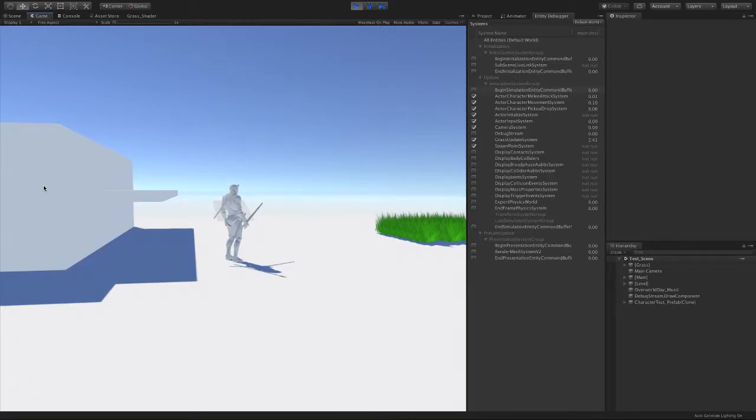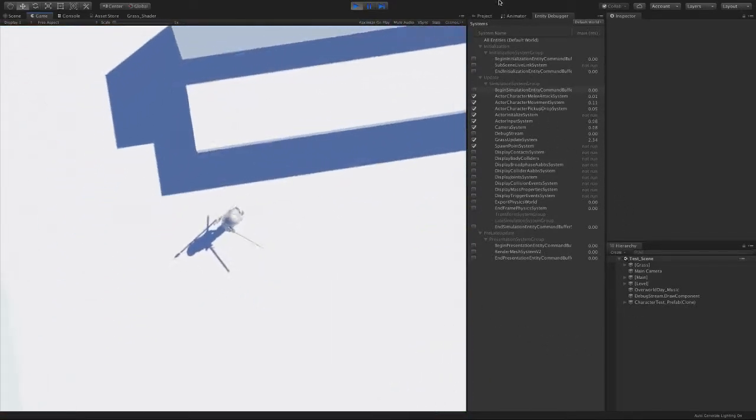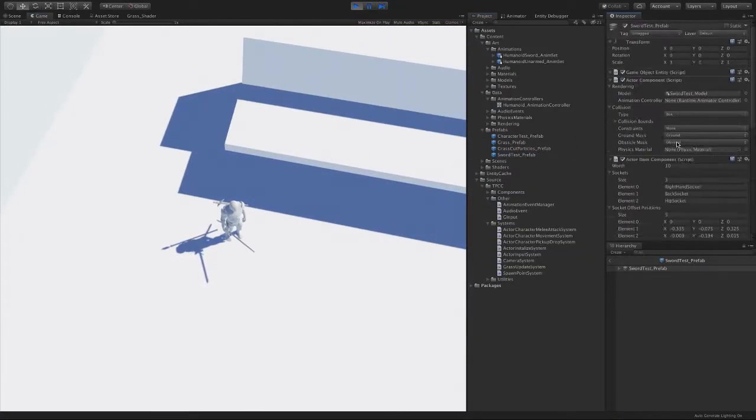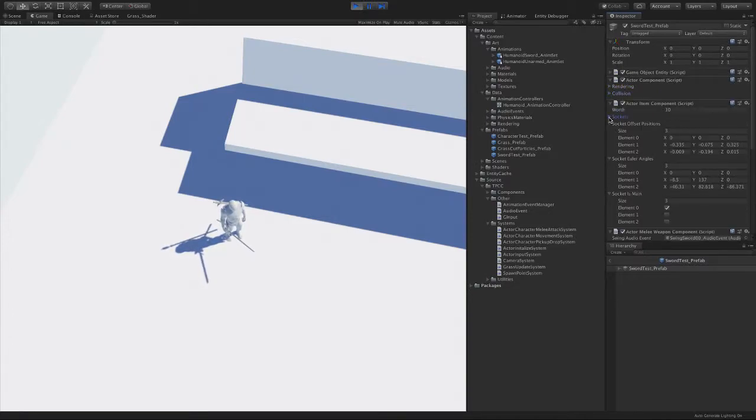In total, it took probably around 40 hours to do this. You can see some behind the scenes. So here's the sword prefab. Every prefab actor has a base component called actor component. It takes care of the data for rendering, collision and physics. And then every actor component is prefixed with Actor to try to keep it organized.